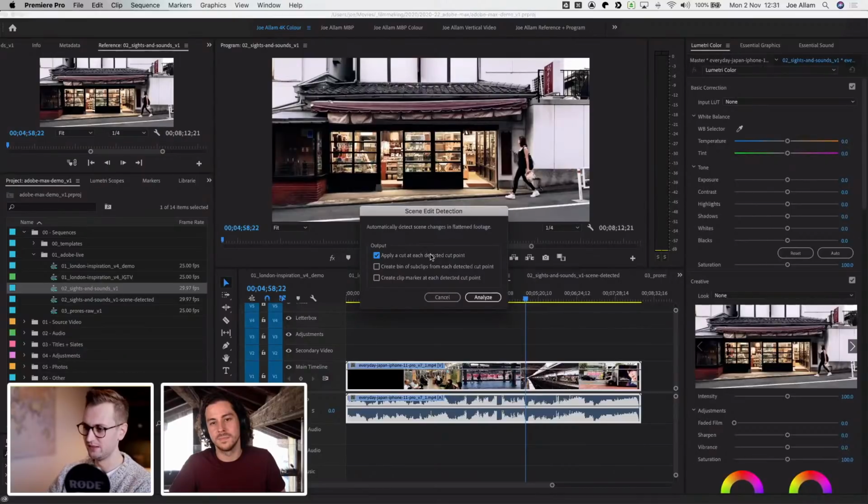And we've got some options here. You can ask Premiere to apply a cut at each detected point. You can create a bin of subclips, which is very handy, so in your project panel that will create an area with all of the clips it's detected. You can also choose it to create a clip marker. Personally, I would use these interchangeably: either I'm going to apply a cut or I'm going to apply a marker. The marker could be handy if you just wanted an overview of where particular scenes are within your video. You could do all three if you want, but generally I'd probably choose just these top two. Then we'll hit analyze, and I'm not sure how long this is going to take, but we're going to give it a go.